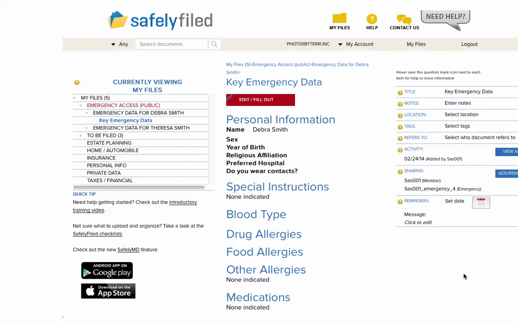When you click on the Add Medical Data button, it will bring you back to your main document page. For our Safely Filed members, notice that now the Emergency Access Public folder is added directly under My Files and before all of your other private information. The information in your Safely Filed account remains safe and secure and not accessible by anyone using the medical access card. The only information that they will be able to access is what's listed underneath this Emergency Access Public folder in red.